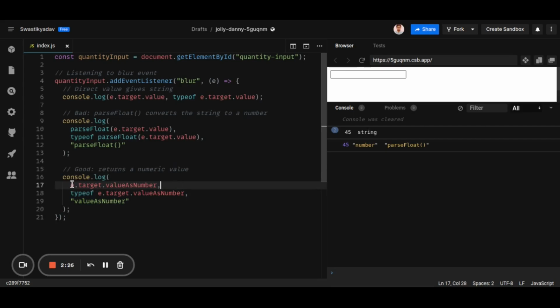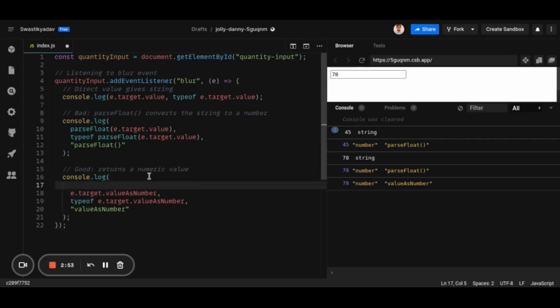You see, what we have done here is use e.target.valueAsNumber. We just replaced e.target.value with e.target.valueAsNumber. We don't have to use any parseFloat method or anything else, right? And with this, we'll see that we get the input value as a number. What we have done is just replaced event.target.value with e.target.valueAsNumber.